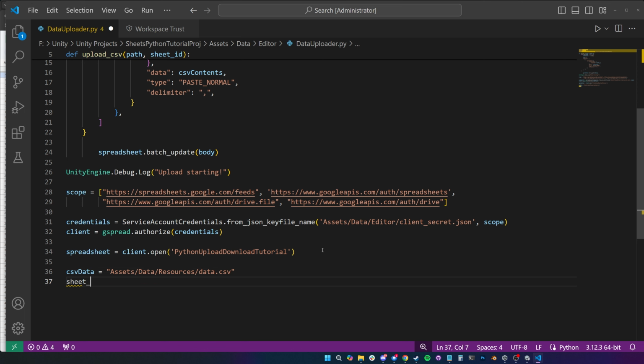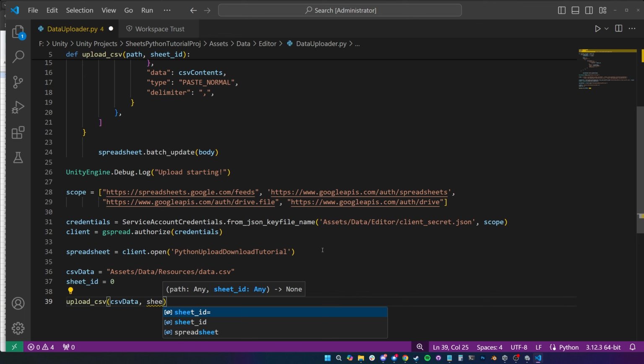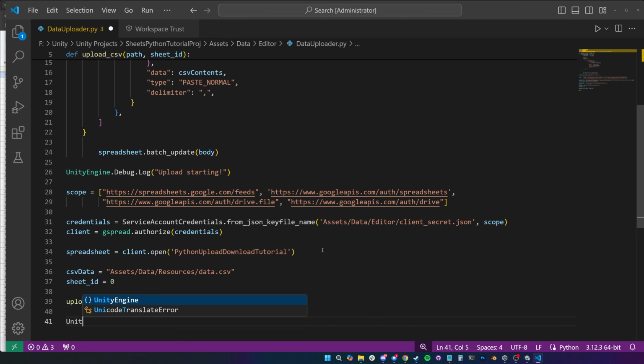We're going to get a sheet ID set equal to 0, and then we're going to upload our CSV using our function. So upload_CSV, passing in the path, which is CSV data, and the sheet ID, which is sheet ID. And then we can do UnityEngine.Debug.Log upload finished. So how do I know that the sheet ID is 0?